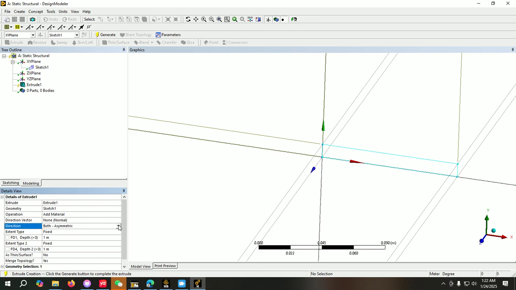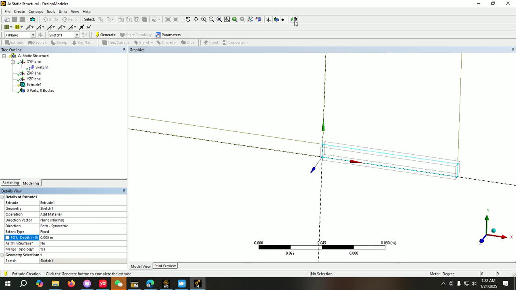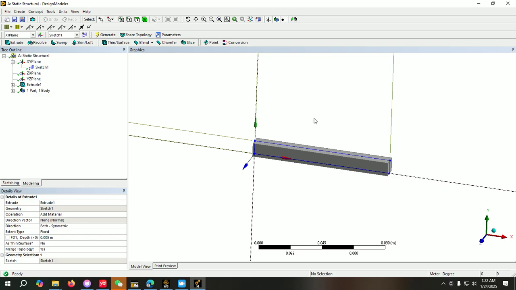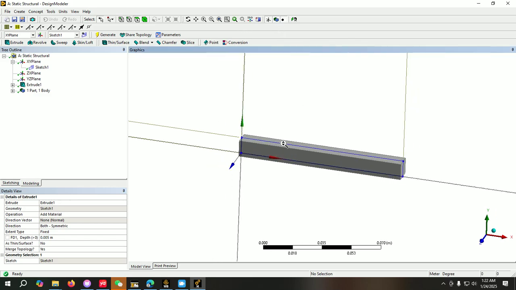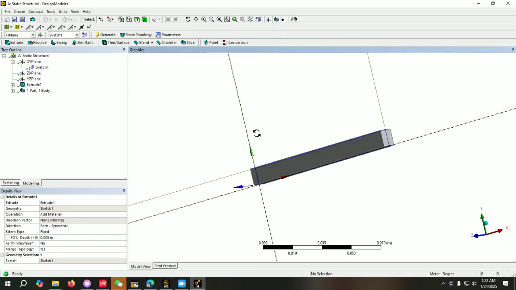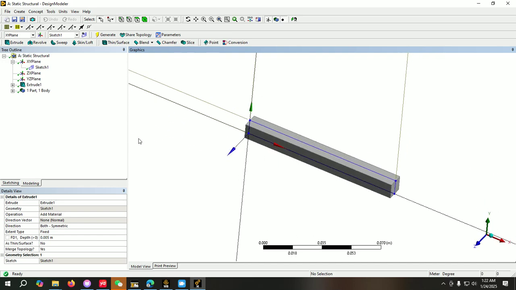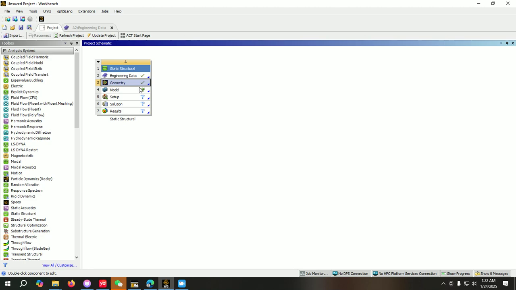Let's suppose I'm going to select the symmetric, so I want to make it 0.005. Okay, so now you can see it has created the solid body, and then we just need to click on generate. So now you can see that our bar is created. Okay, and now we will just close this one, and now you can see that our geometric part is okay.